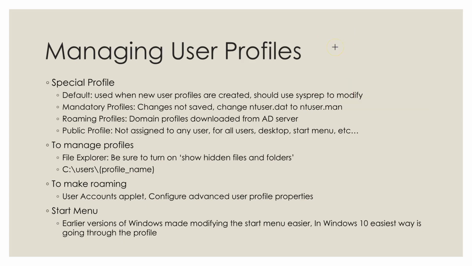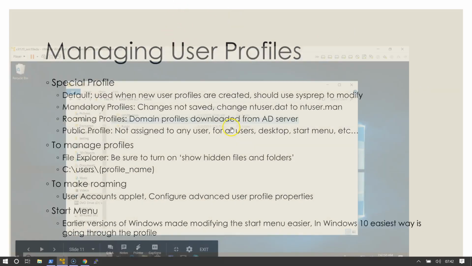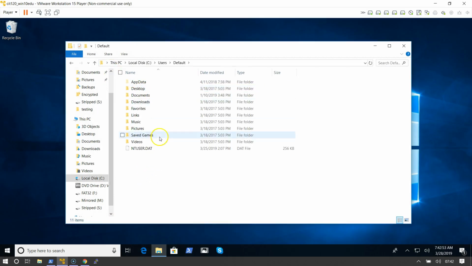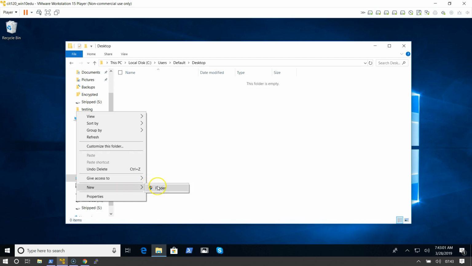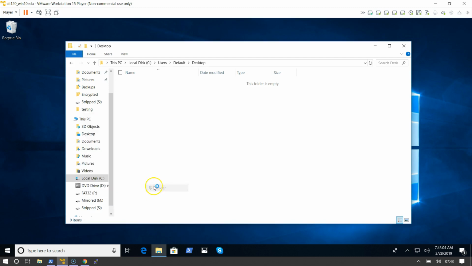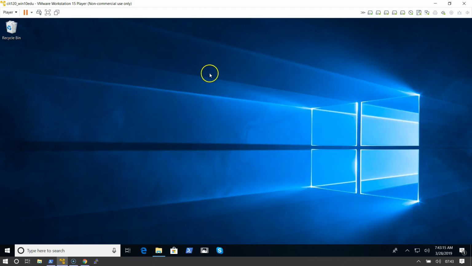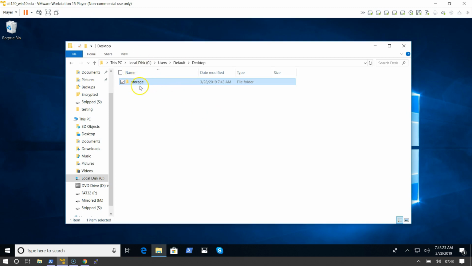So the important thing there, let me get out of draw mode and get back over here. If I go into the default profile, which I'm not supposed to do, by the way, I could go in and do simple things like add stuff in the documents or the desktop. So if I click on a new folder here called, whatever, storage, I create that folder. Notice it doesn't pop up on my desktop, my cit120 admin. There's a good reason for that. It only gets copied over when the user gets created.